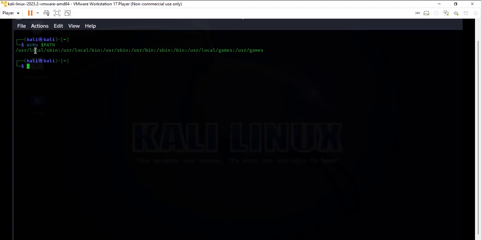You can see /usr/local/sbin, /usr/local/bin, /usr/sbin, /usr/bin, /sbin, then /bin. You have the /usr/local/games, /usr/games. So these are the various paths you have, and each of these paths shows the location of any of the directories that you might be looking for or might have on your system, and also any of your commands, for example, should be located in all of these.